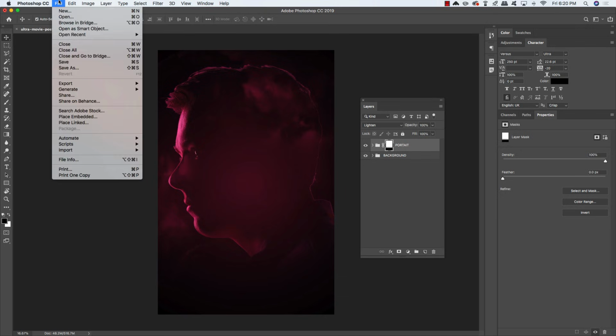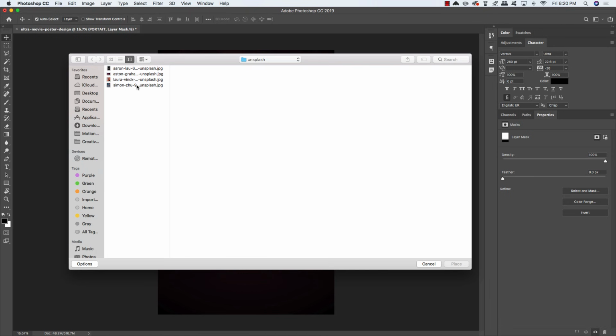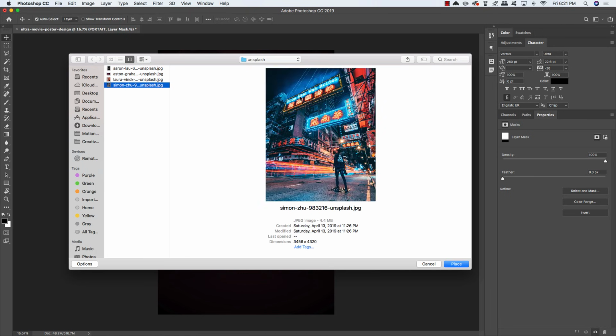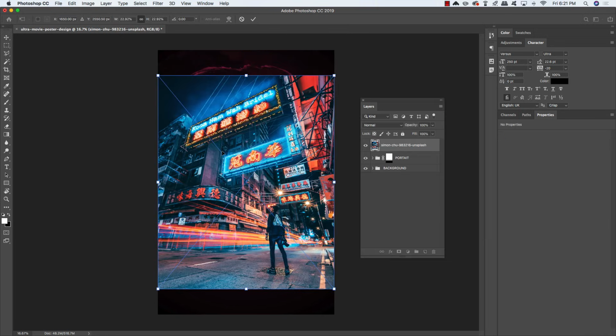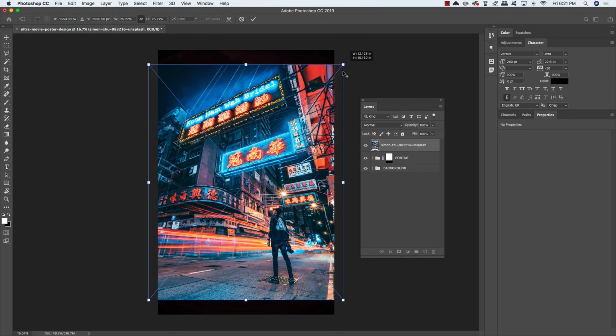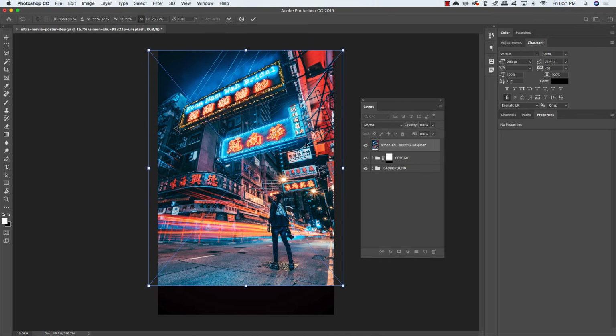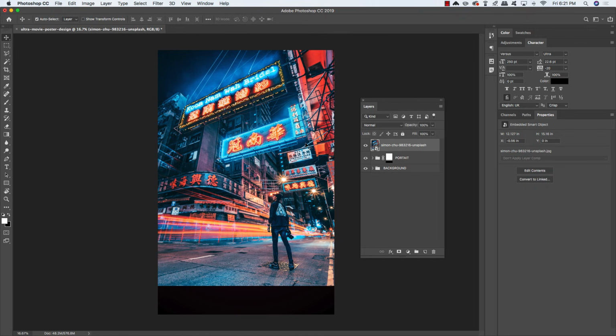All right, now the next thing we're going to do is come back up to the File menu and choose Place Embedded. And now let's go ahead and select this bright neon sign image from the streets here with the guy standing in the foreground, which is one of our other images from Unsplash. And we're just going to choose Place, maybe size it up a little bit, not too much bigger. Okay, and then we'll just maybe move it up slightly here, and then press Return on the keyboard.